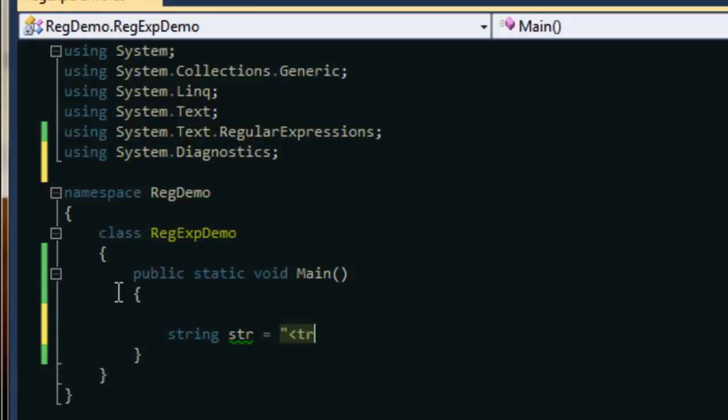a table row. So we're going to simulate a section here which you would typically find inside an HTML file. So we've got a table row, and then we've got, say, table data, and then we've got some blurb. And then we've got the closing table data tag, and then we've got the closing table row tag.